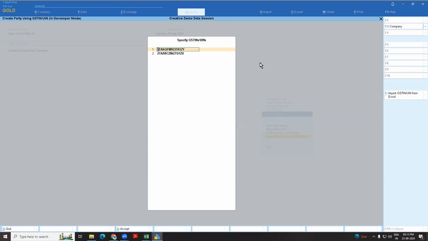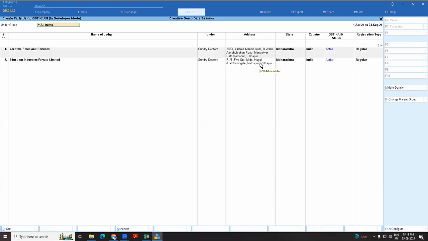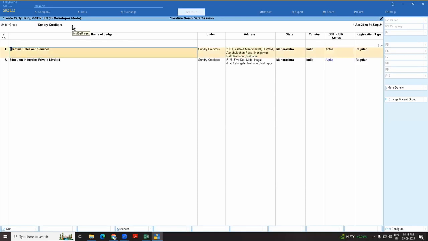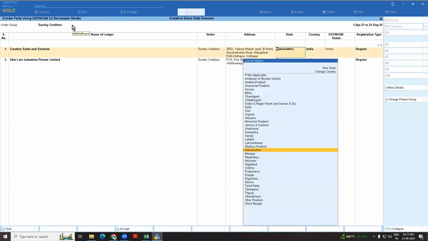That's it. So numbers are copied from your Excel only, and if you press Control A or Enter here, the transactions and masters are going to be created here. By default, it is selected as sundry debtors. Instead of sundry debtors, if you want to select sundry creditors, that is a choice in your hand. So you can select sundry creditors, and the group is changed.